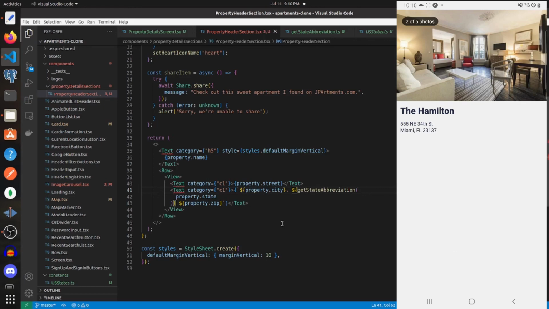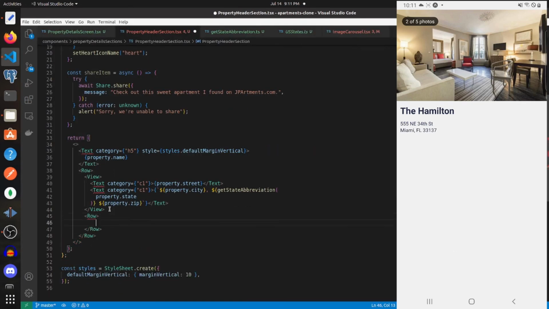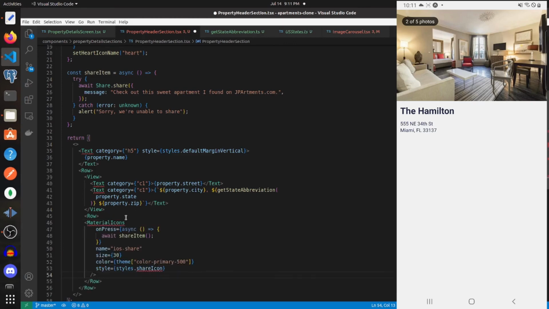Okay. Now beneath this view, let's render another row. In this, we are going to render out the different icons. So the first one is going to be a share icon. It's going to come from MaterialIcons, and we're going to have the onPress event call the shareItem function, which we created here. The name is ios-share, the size is 30, and we're going to give it a color of our primary color.